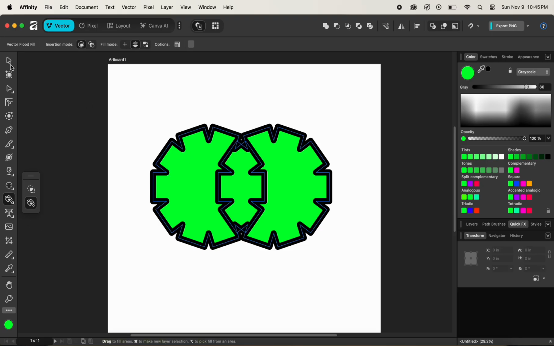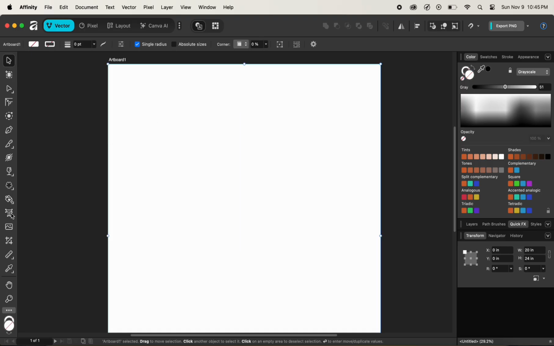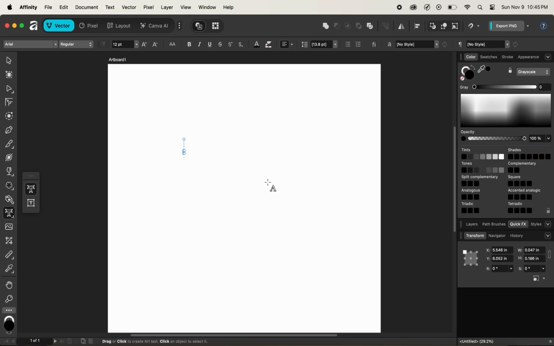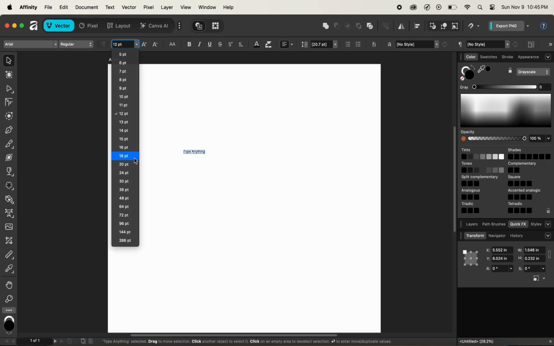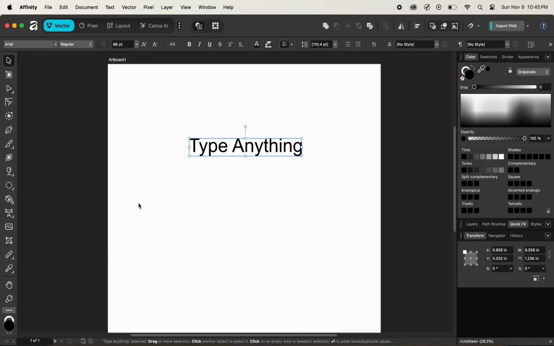The next tool that we have is the artistic text tool. So the artistic text tool here is just like a single line text tool in Adobe Illustrator, where we can simply click once and type anything like this, and then we can increase the font from here. And this is a single line text, it's not a paragraph. To break the line, we can hit enter and it will break the line like so.